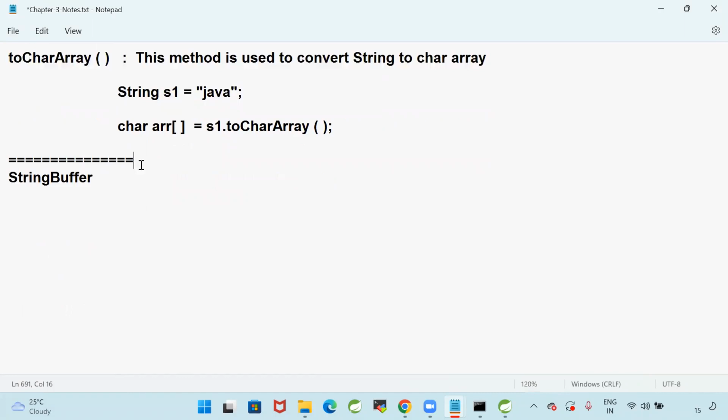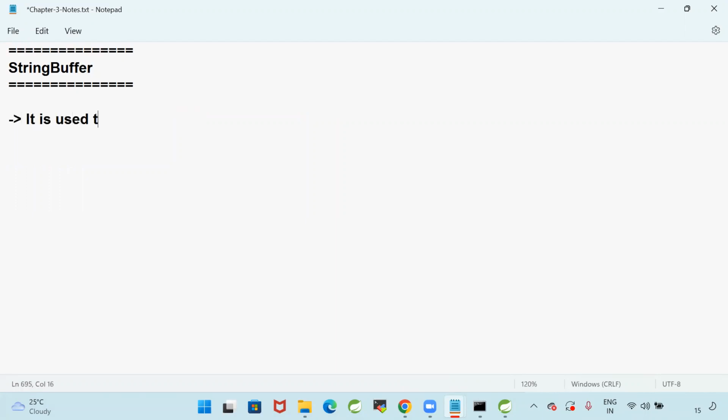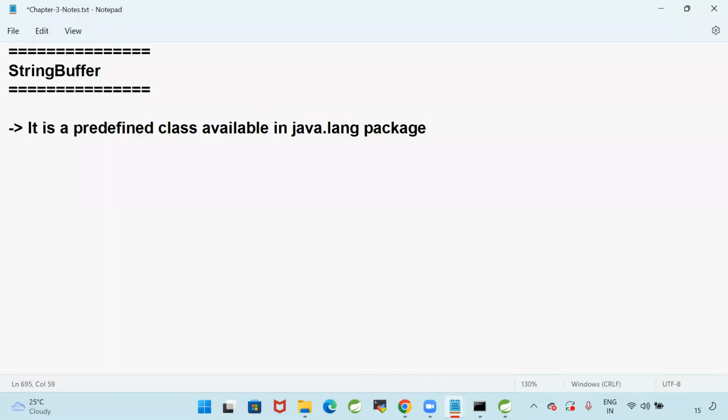Shall we get started with StringBuffer now? What is StringBuffer? What is the purpose of StringBuffer? It is a predefined class available in the java.lang package. It is used to store a group of characters. Sir, String is already available, then why go for StringBuffer?